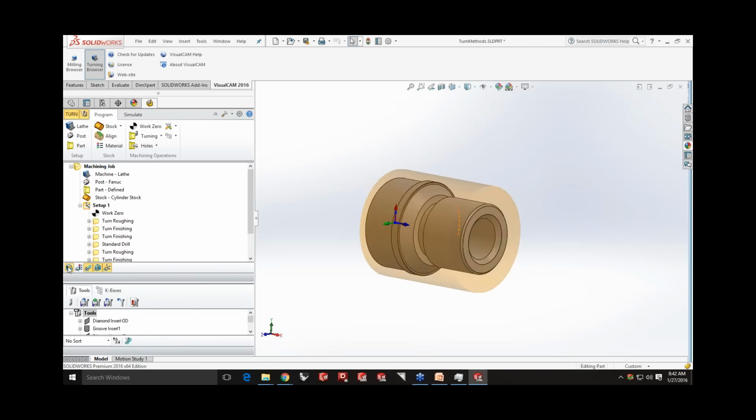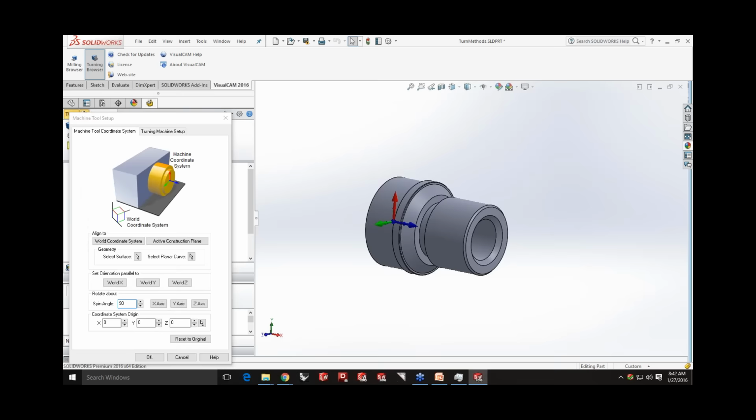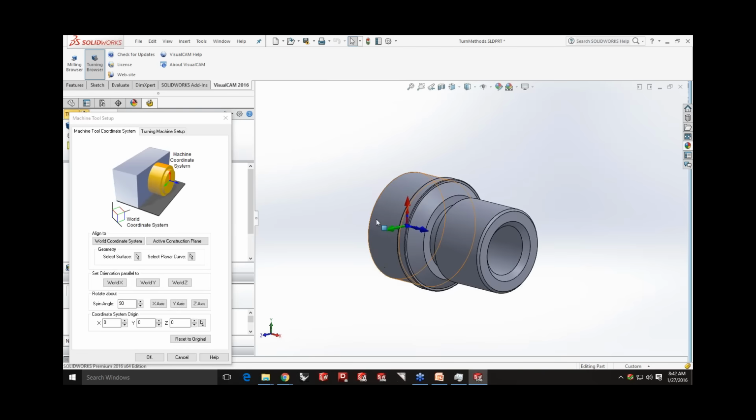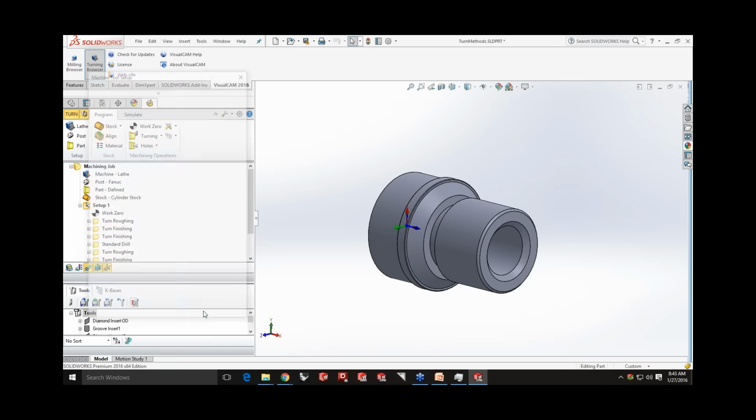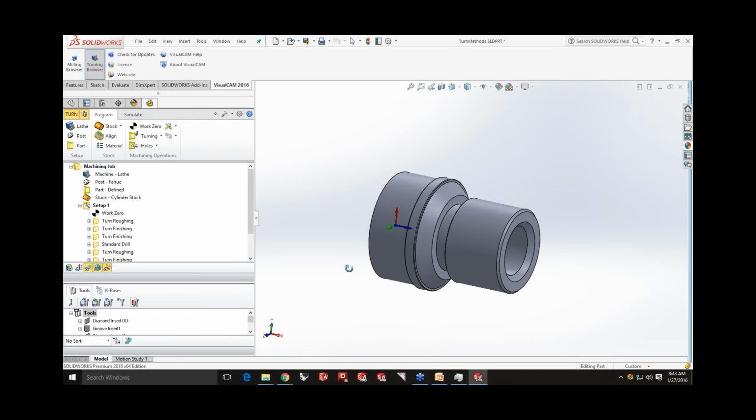Now the typical workflow is very similar to how we do it in the mill module. You'd go ahead and define your orientation for machining. In our turn system, we automatically orient your world x-axis to be your turn z-axis, and the world y-axis is automatically oriented to the turn x coordinate system. But if you need to change the orientation, you can use these controls in here to reorient your coordinate system for machining.